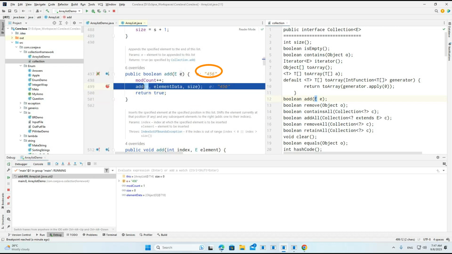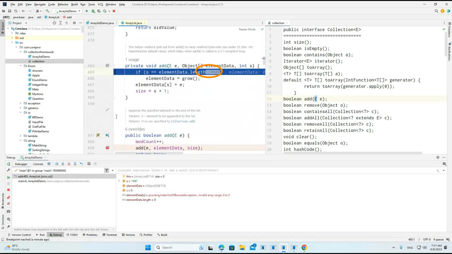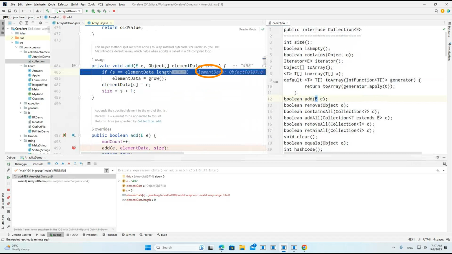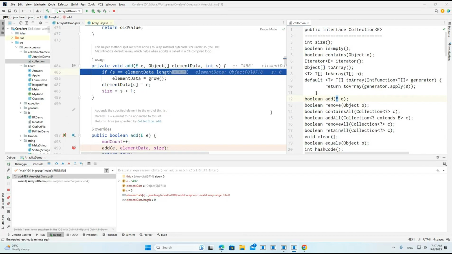Now you can see we are passing the element, the element data object array, and the size. So go to this add method. Now we are under the add method. Observe carefully: we pass these three parameters here. Now what is s here? s is size, and element data dot length. What is it returning? 0. Element data dot length also returns 0.